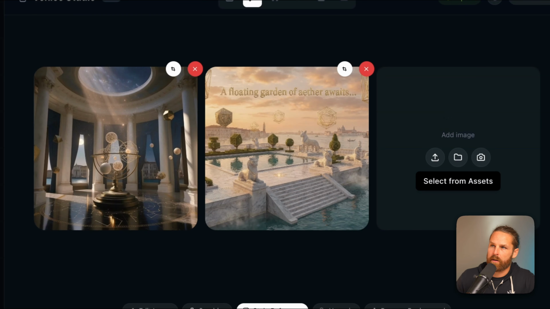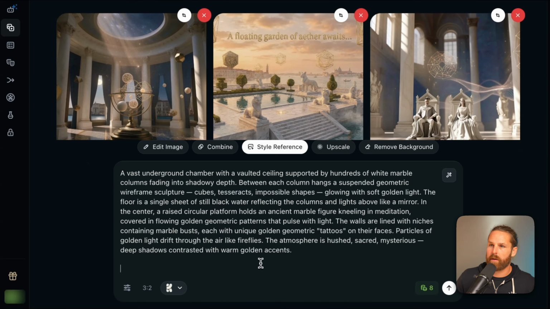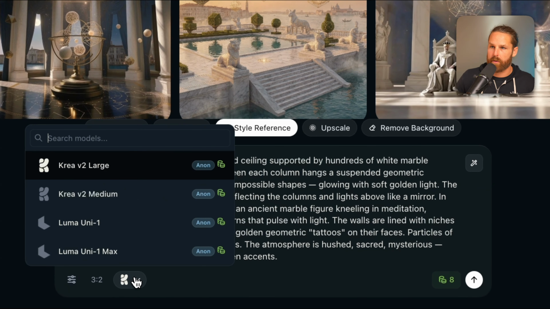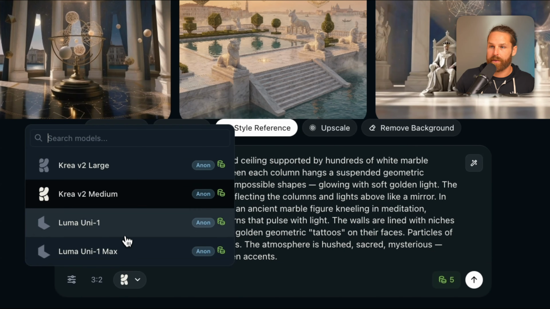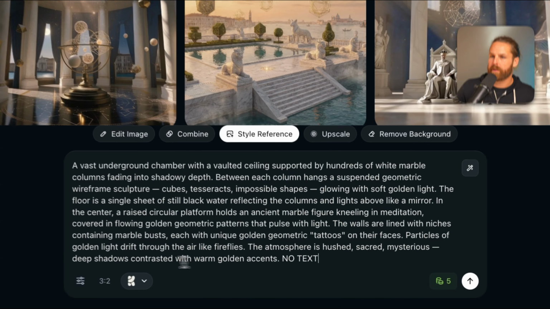And now here, I'm going to add one more reference, which is this one. And I'm going to paste in my prompt. A vast underground chamber with a vaulted ceiling supported by hundreds of white marble columns fading into shadowy depth. Now I'm going to keep that prompt ready because we are going to generate it with the last 2 models we haven't used yet, Krea V2 medium, and then after that's done we'll use Luma Uni 1 instead of Max. And we'll say no text.